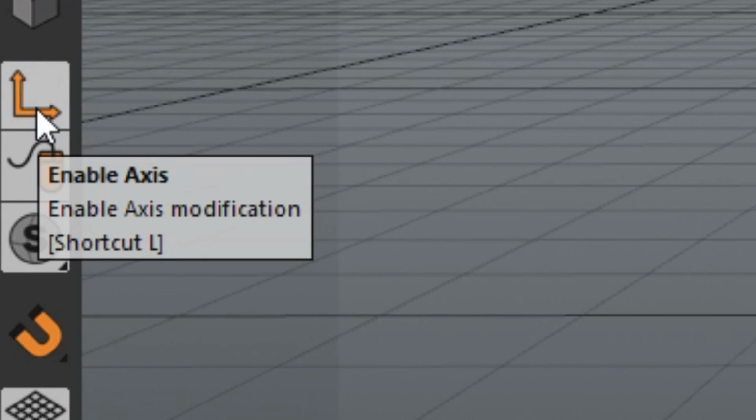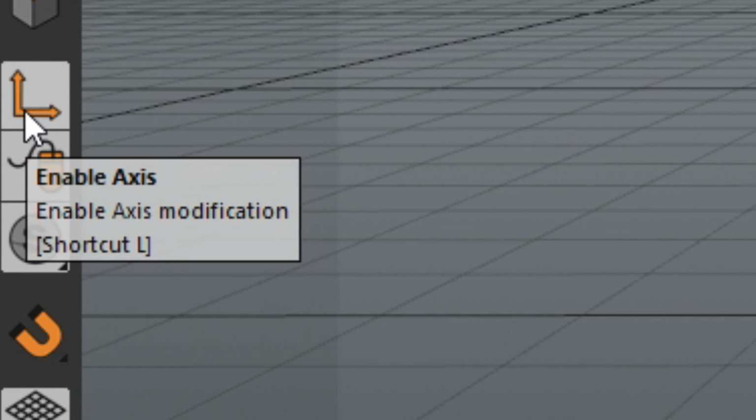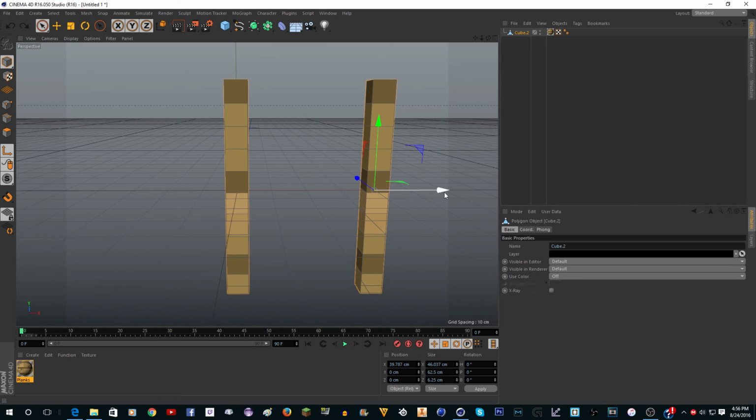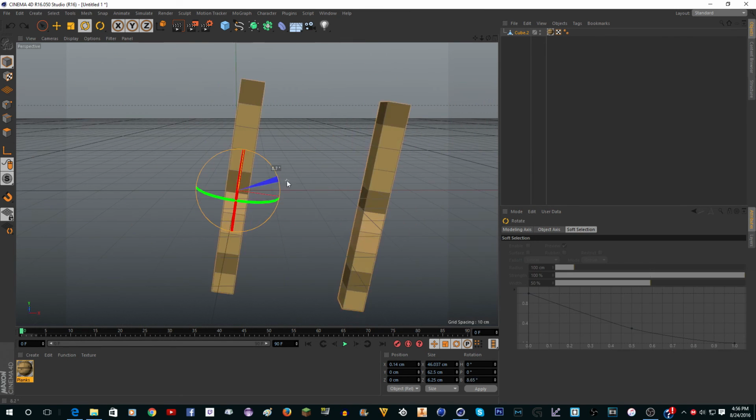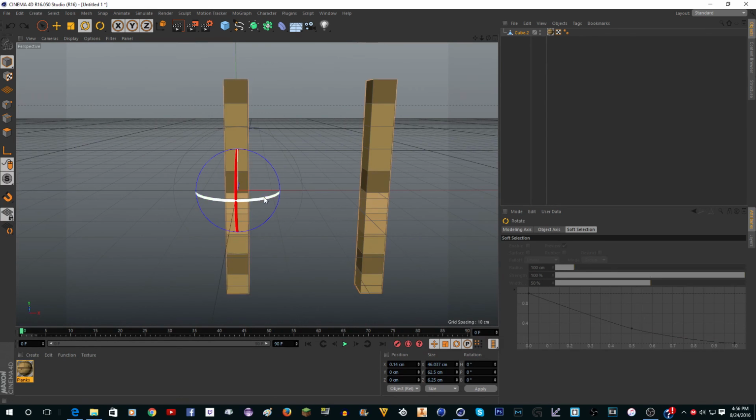You can select this little arrow thing over on the left that says enable axis, and what you can do is change the axis. So if I move it here and I turn this off, now the axis is there, so it'll rotate around there and move around there. That's a good thing to know.